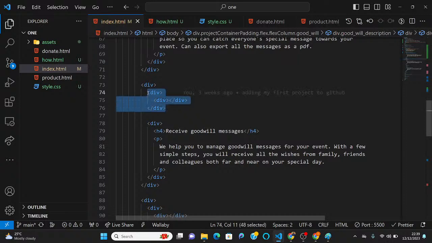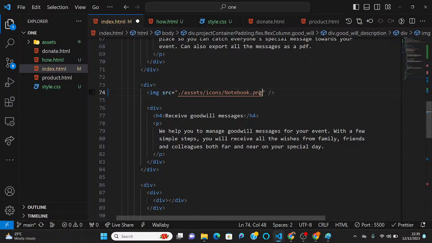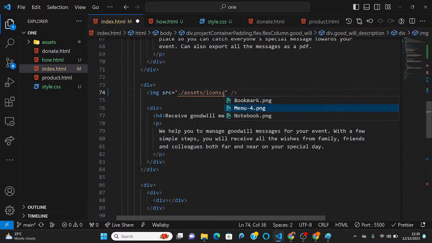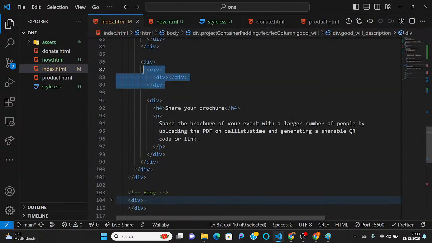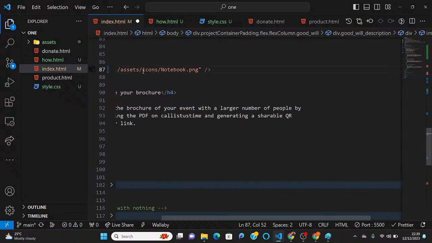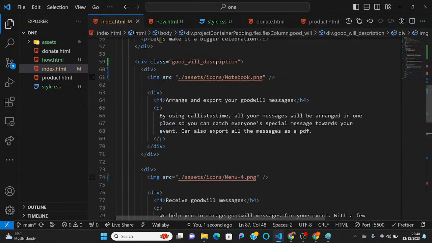So I'm going to do the same for these ones. Then the second one is bookmark. Menu, sorry. Second one is menu. And the third one is bookmark. I think I got it right. So that is it now. So now we have started giving this description.